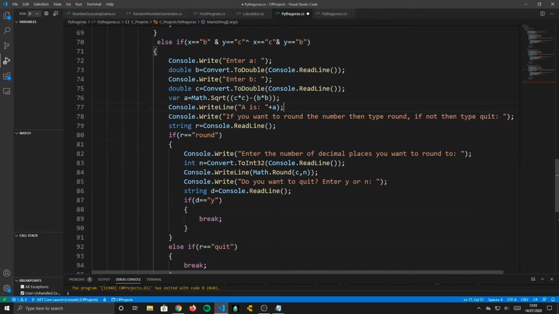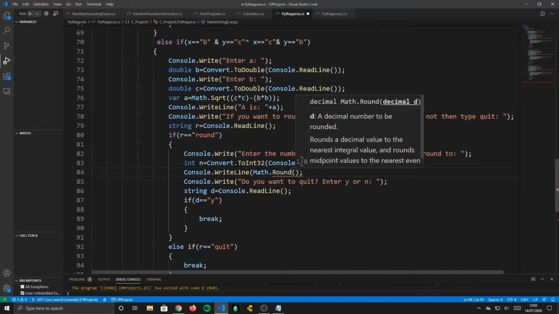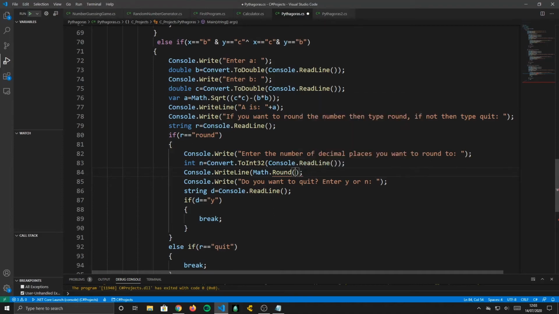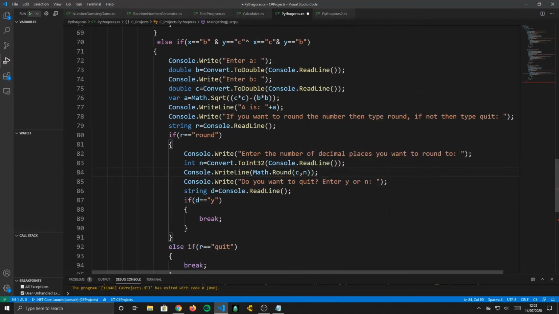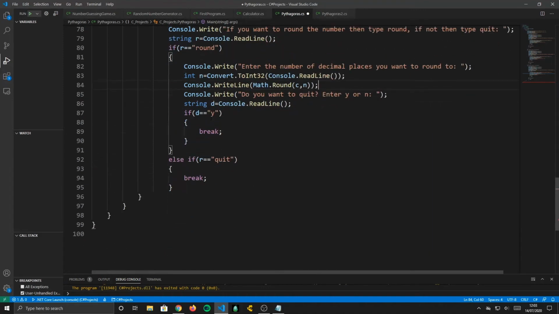it does the rounding by converting the number into an int 32, and then using the math.round. So actually, if you look into this math.round here, let's look into it, see what it looks like. You see that the first one it takes is a decimal, and the second one it takes is an int. So that's why we converted n to an integer. Okay, and then it's breaking that. If they type yes, then it's quitting, and then if they type quit into the r, then it's breaking that.